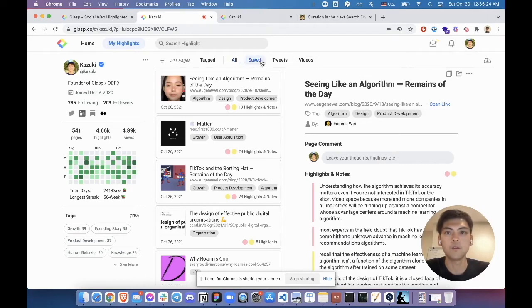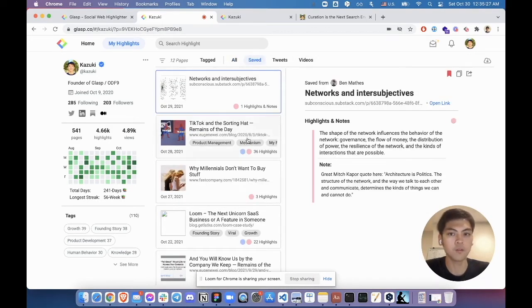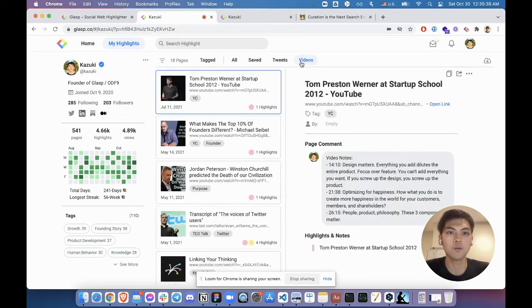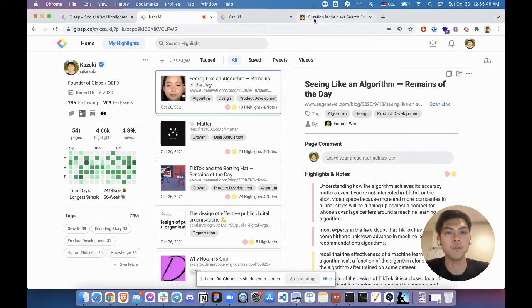And you can also save other people's content, like their highlights. Then you can get inspiration and learn from like-minded people. Tweets and videos we're currently working on, but you will be able to leave notes on each specific timestamp. And okay, let me show you how it works.